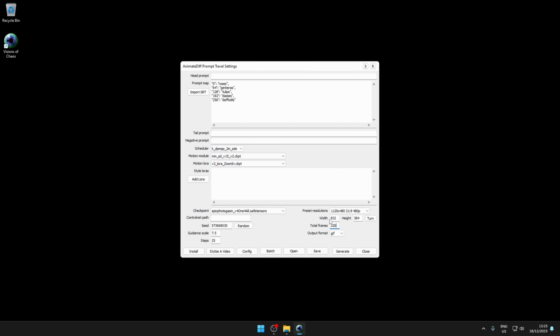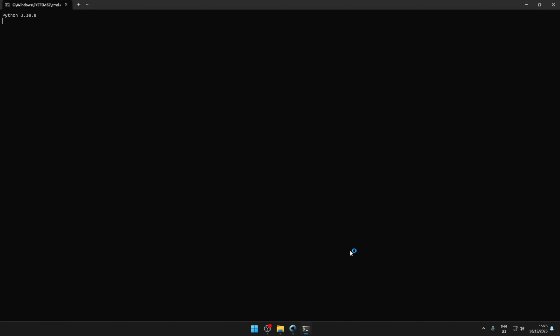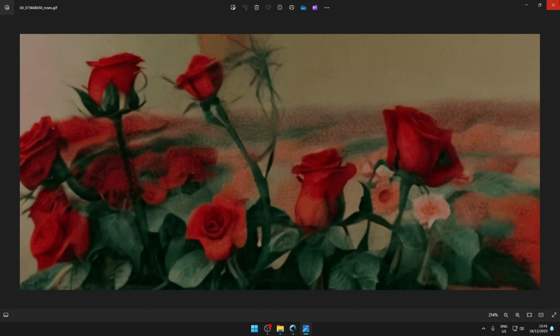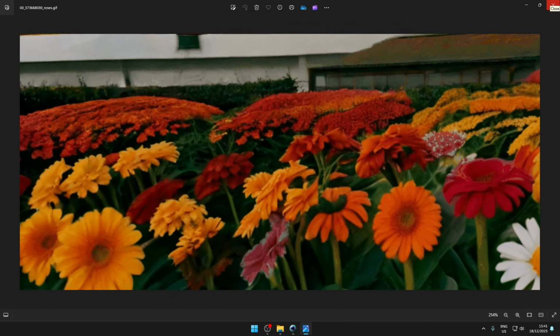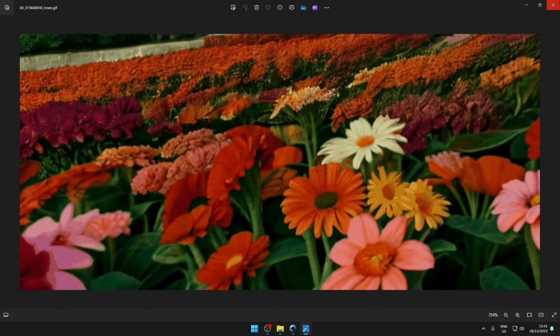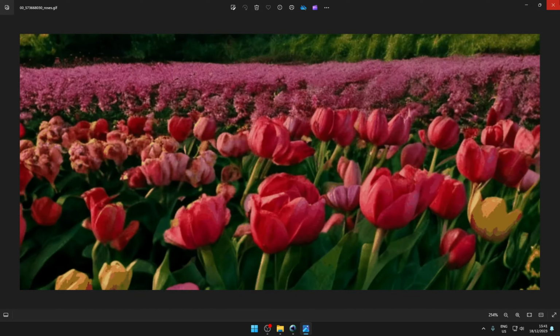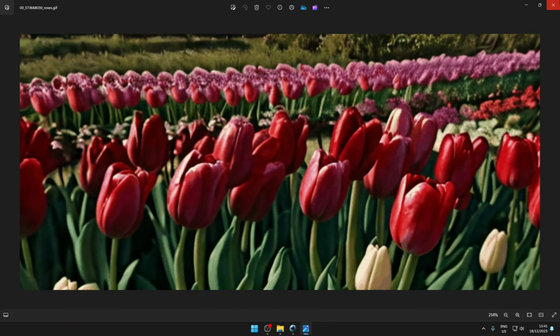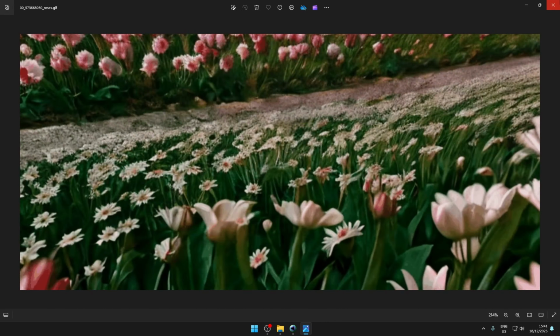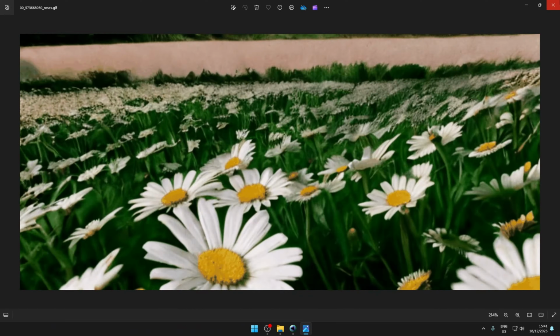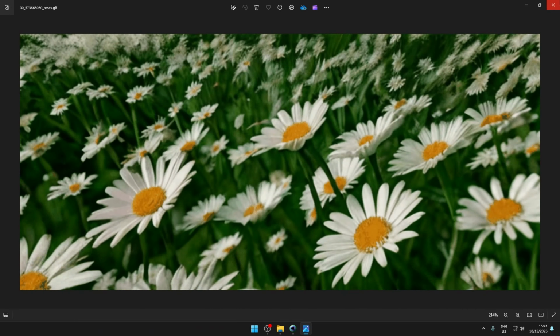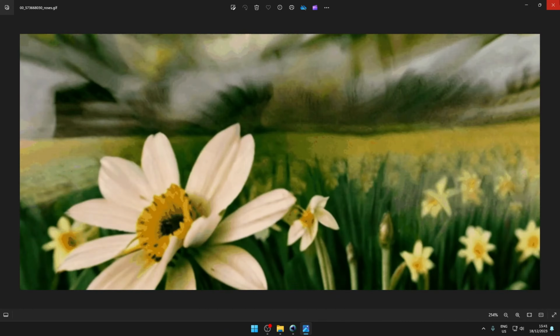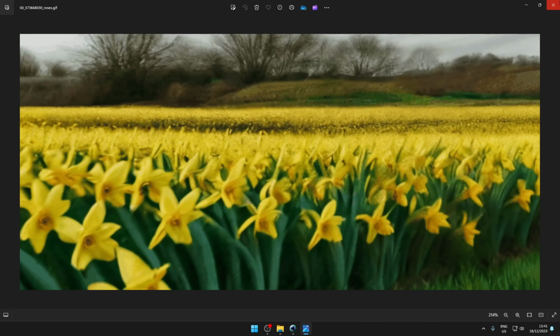And the default size is also set to 832 by 384. So let's generate these settings. And once that's done, here is the result. It goes through the roses, gerberas, tulips, daisies, and daffodils.